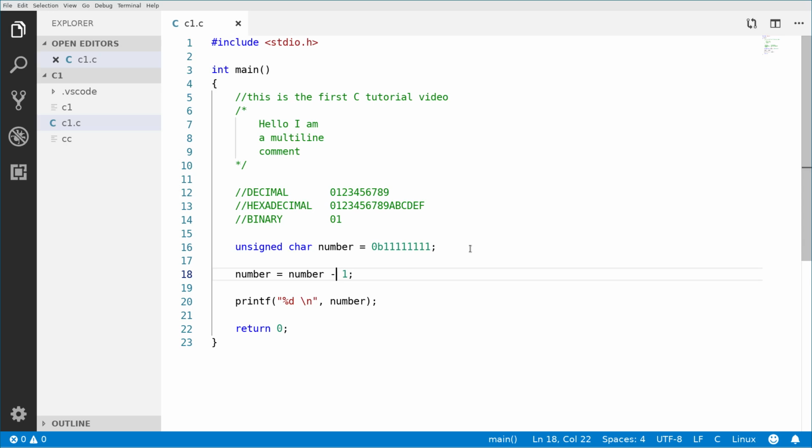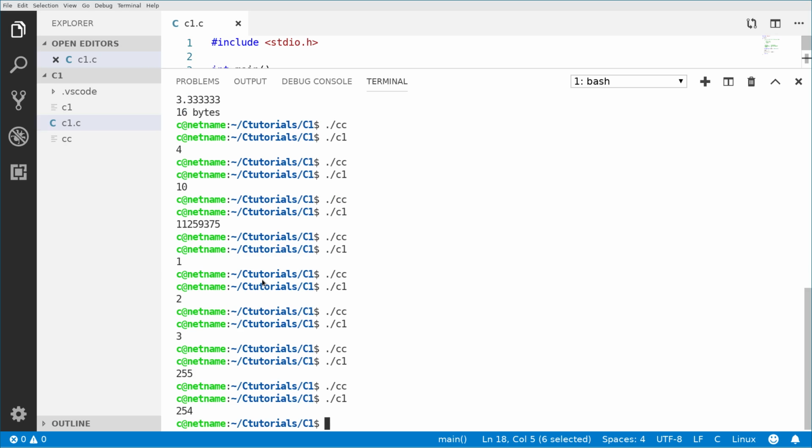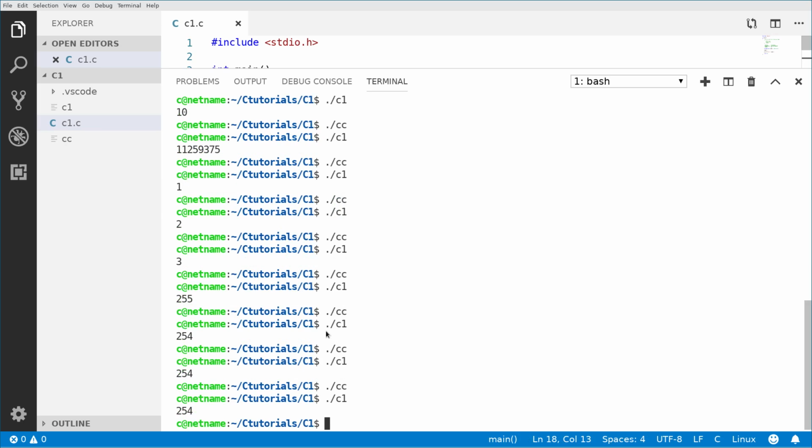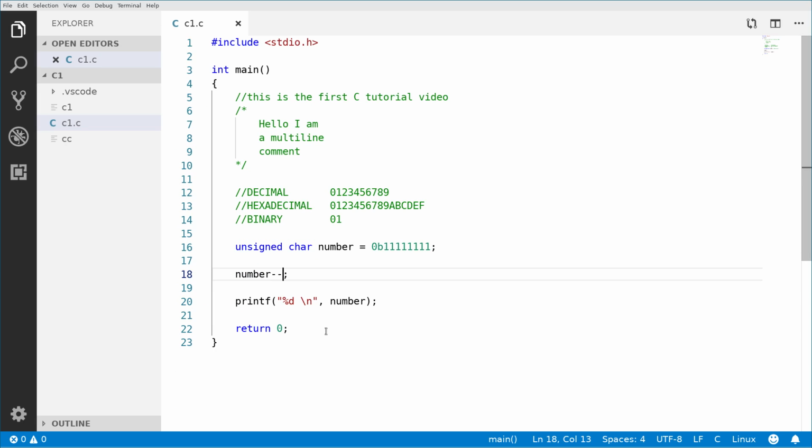But this is kind of large to write, and there's a more efficient way. If we want to decrease the number, we can also do minus equals 1, which is exactly the same. What this means is subtract 1 from number and store it in number. Let's run to check if we have the same result. And yes, we have the same result. And lastly, the last way we can decrease it by 1 is number minus minus. If we run it again, you can see we still have 254, which is great.